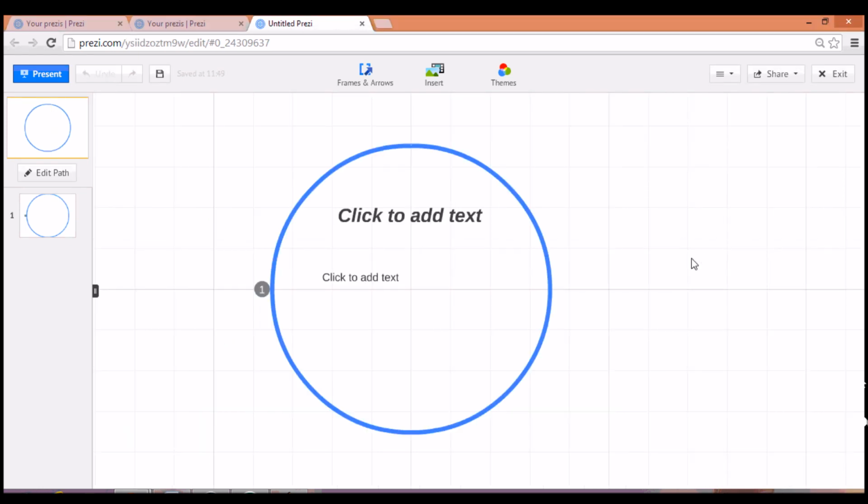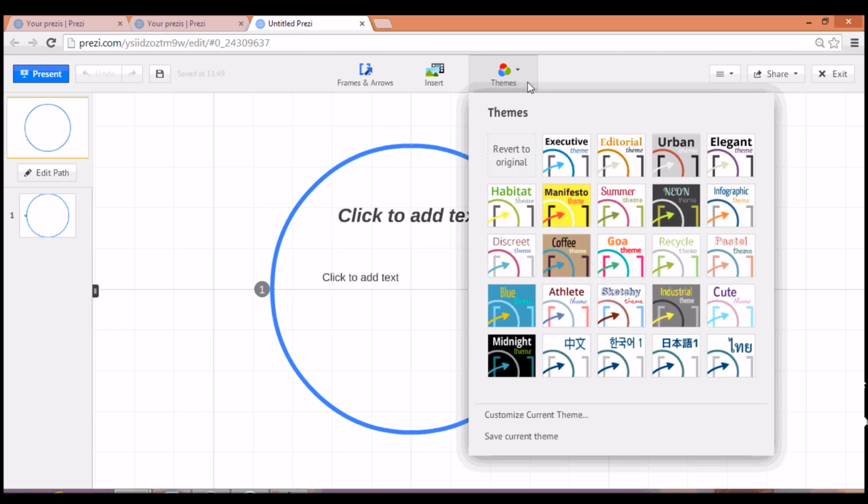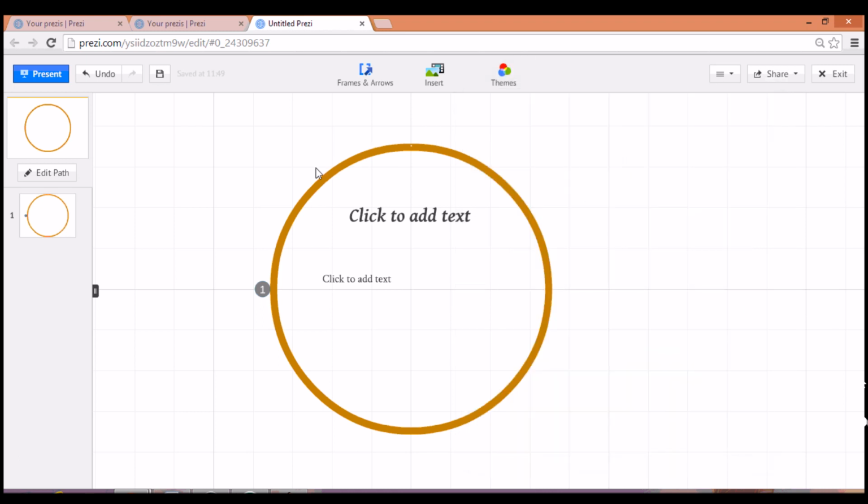Okay, so before I start, I want to customize the design of my canvas and change the themes. To do this, I'll click Themes, which is located at the top of your page, and a drop-down menu will appear. You can use these themes or you can customize your own theme. For the purpose of this tutorial, I'll just add one of the themes here. So immediately you can see that the theme will appear on your canvas.